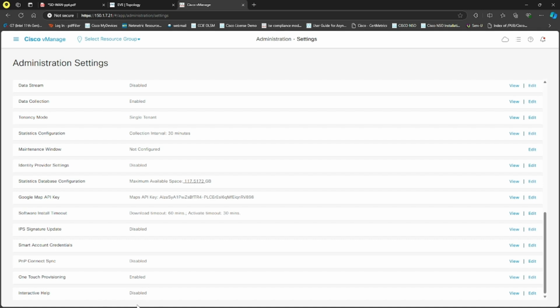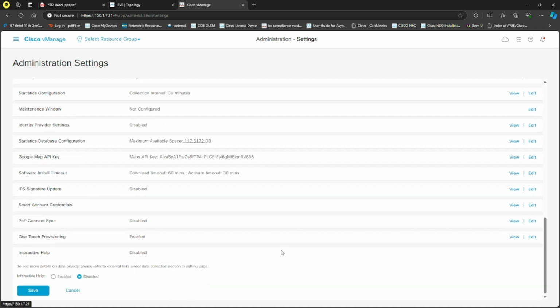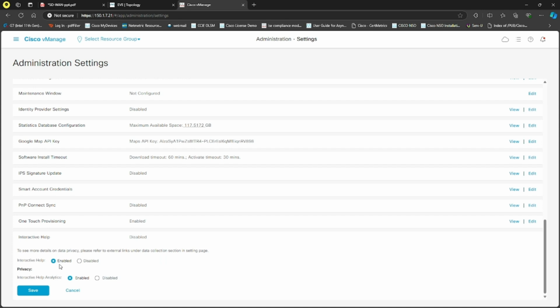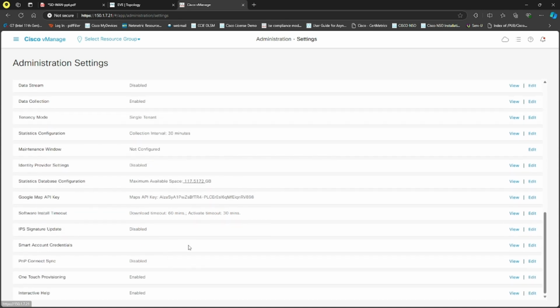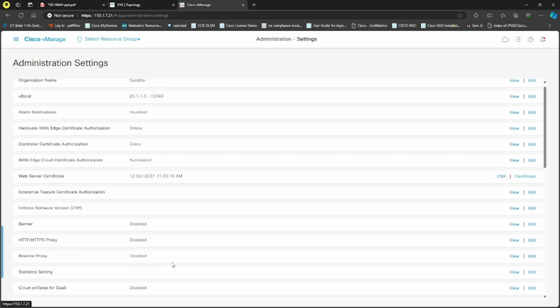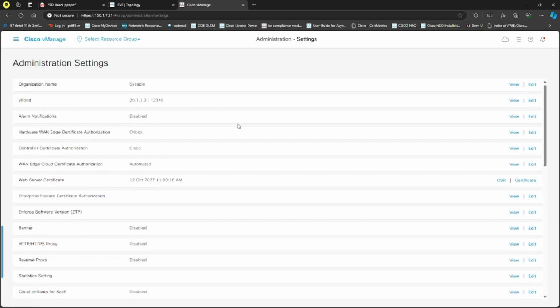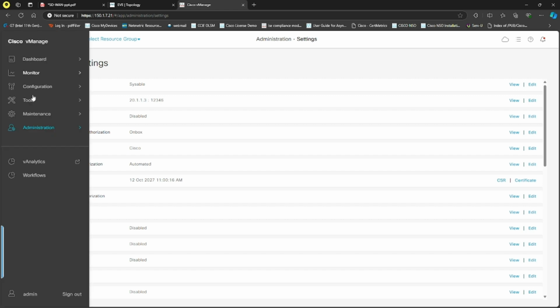And the interactive help, let me turn it on. That's for the analytics if you need any interactive help. Okay, so I have enabled that one. Let's see where that option is later on. But these are the options you can see on the settings.